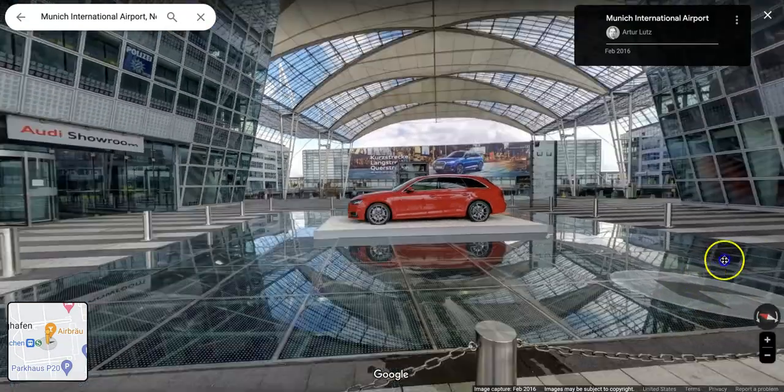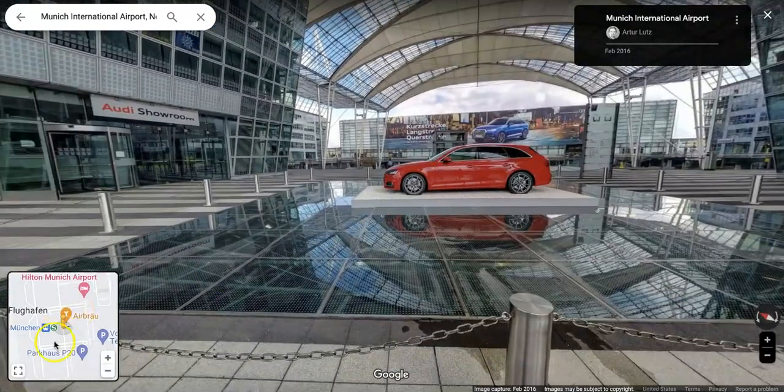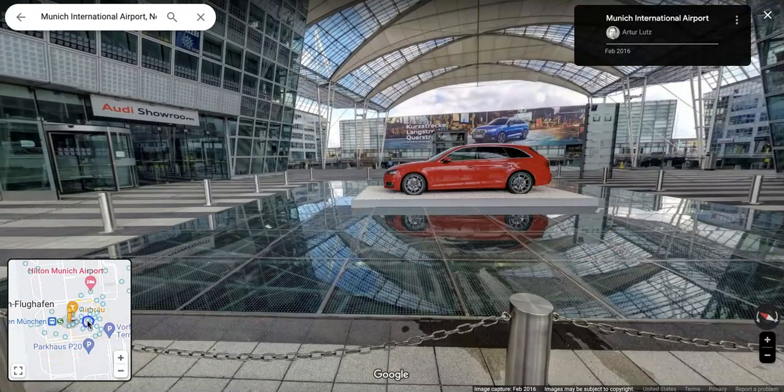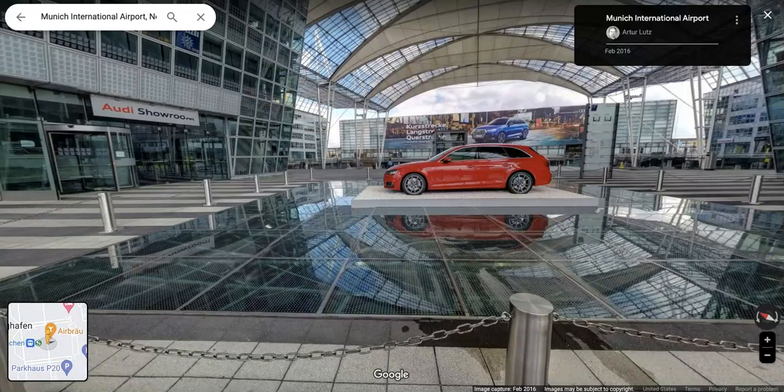So as you can see, it doesn't look too hard to get around. Being only two terminals makes it a lot easier anyways.